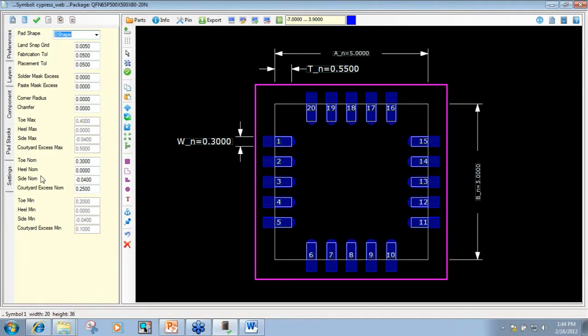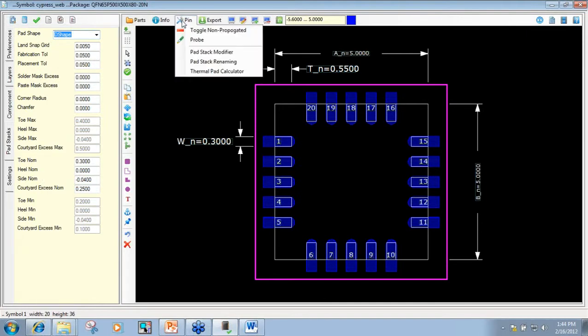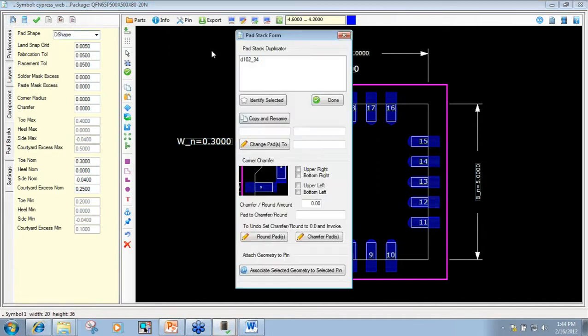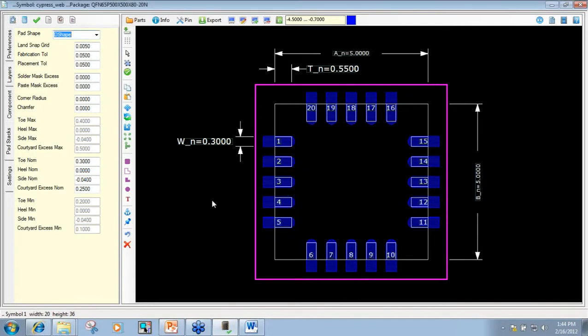And the other thing we could also do is, if we wanted, we could actually go to the pin table, and we could go to a pad stack modifier that would allow us to actually do some unique graphics on these. So if we wanted to change them to rounded rectangles as opposed to just a D shape, we could choose the particular pad that we wanted to have. We could say that we want to change all corners. We could add the radius that we wanted, and then we could round the pads, and that would round all 4 corners in this particular case. So you can get those custom pad shapes.